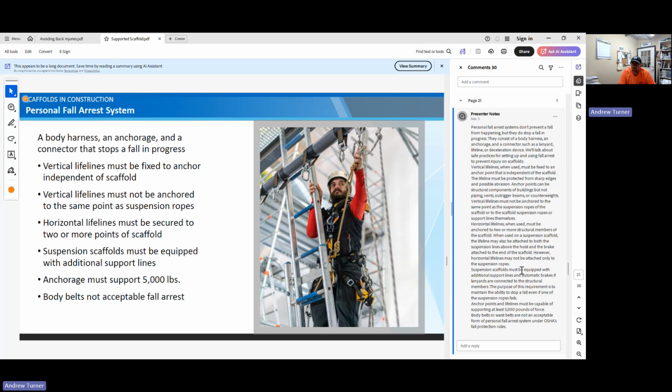Horizontal lifelines, when used, must be anchored to 2 or more structural members of the scaffold. When used on a suspension scaffold, a lifeline may also be attached to both suspension lines above the hoist and the brake attached to the end of the scaffold. However, horizontal lifelines may not be attached only to the suspension ropes.